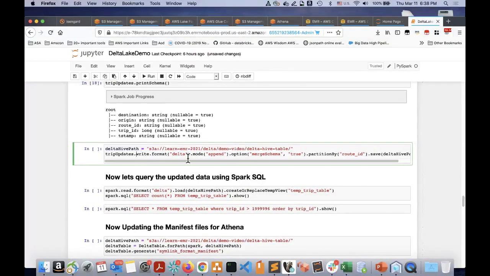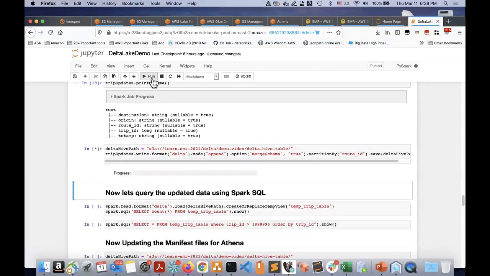So again, I am going to save it in the Delta Hive path, and I'm going to save it in Delta format. I'm going to use the mode append. So far I was using overwrite, so this is a new mode, append. And the thing that is of interest here is mergeSchema. This mergeSchema option takes care of the evolution of schema. And again, it is partitioned by route ID. I'm saving it in the Delta Hive path. So let us do that.